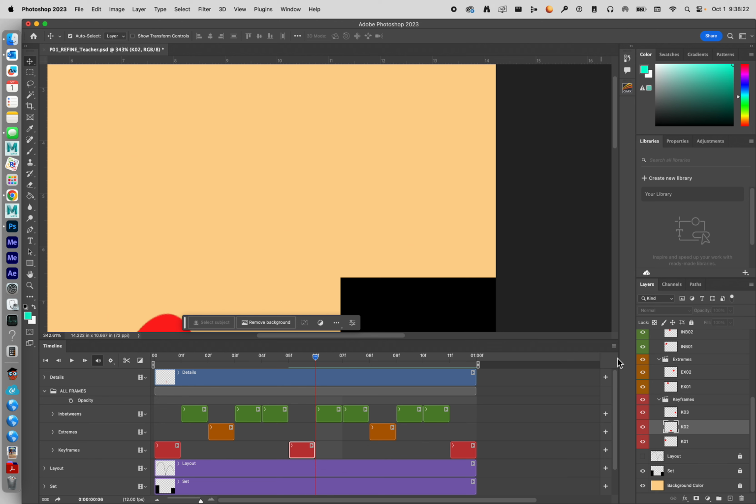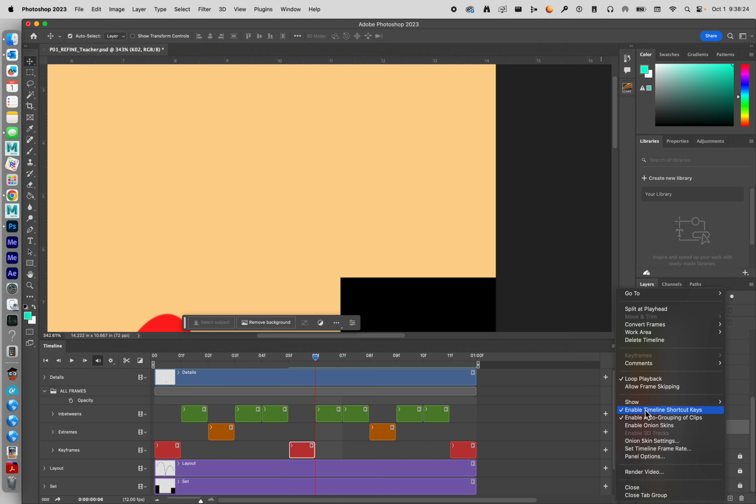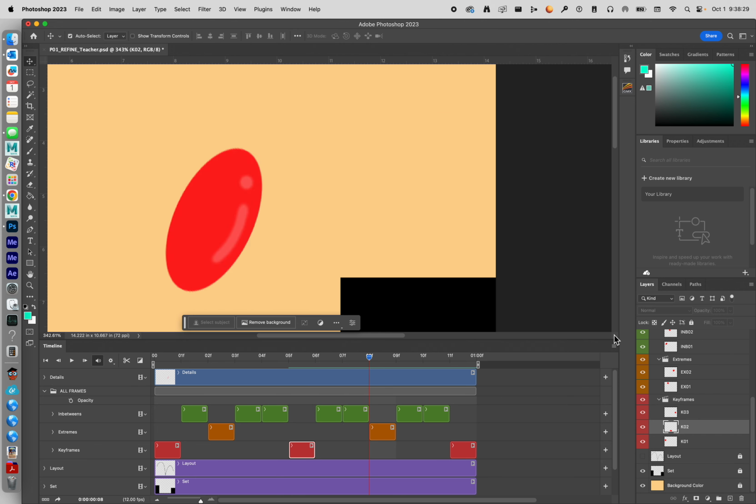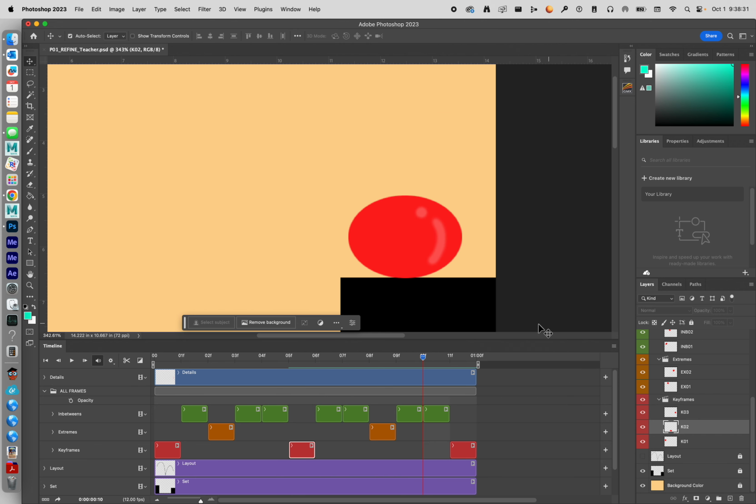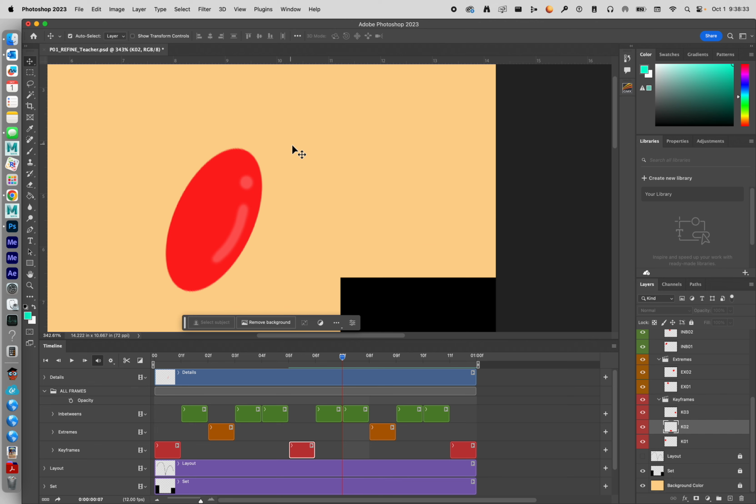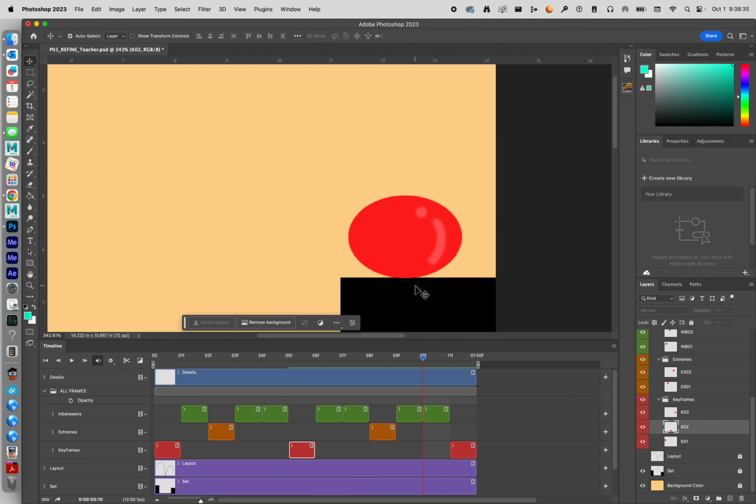If it's not working for you, that means your enable shortcut key is not turned on. So make sure this is turned on so that you can flip back and forth. So I fixed this arc right here, made it a little more round, and I fixed this ending.